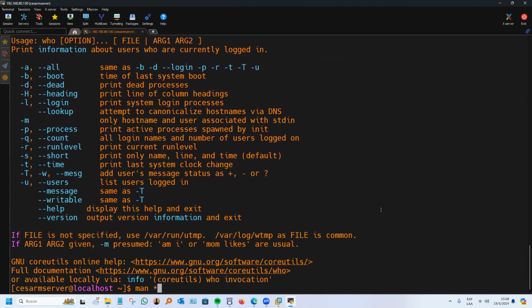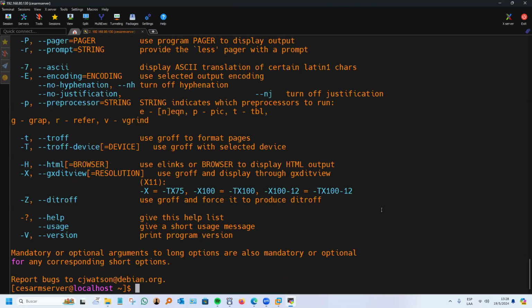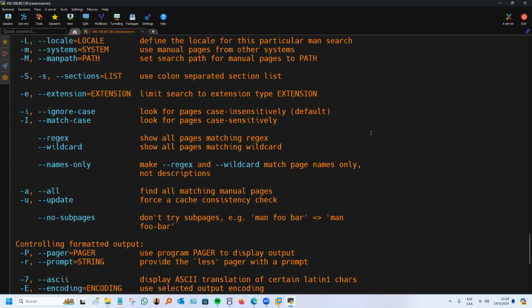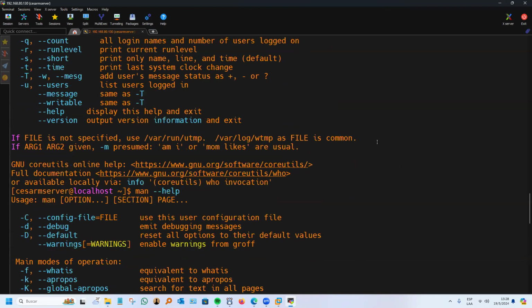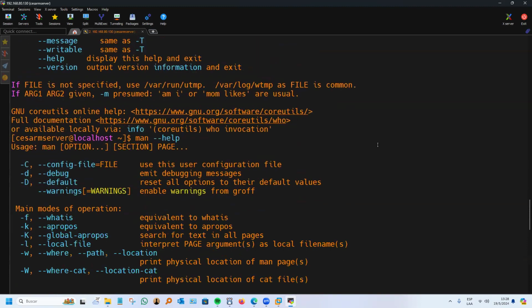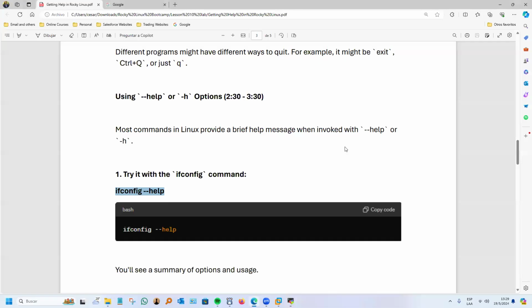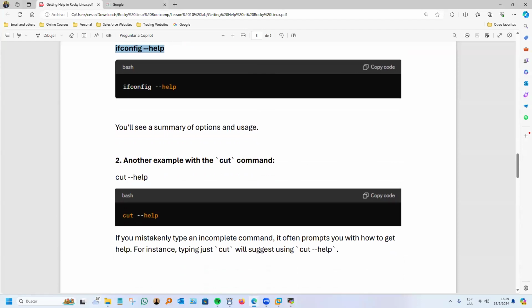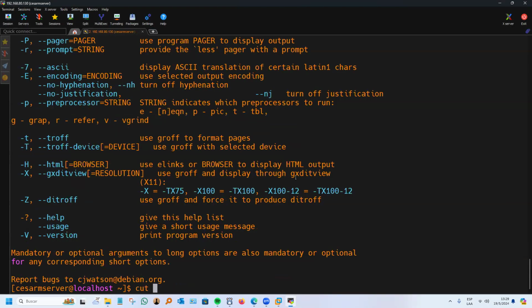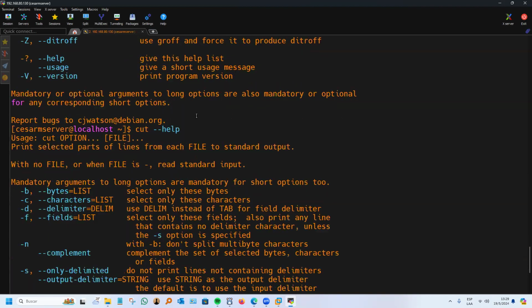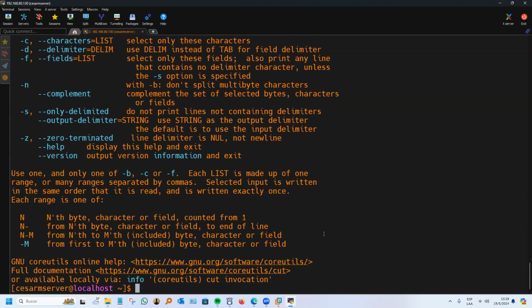What about man --help? Let's write that. There you go. Different options to use the manual command. Very good. Let's see if there's something else that we learned today. The cut command. We're going to use cut --help and then enter. Different options to cut text and do filters.